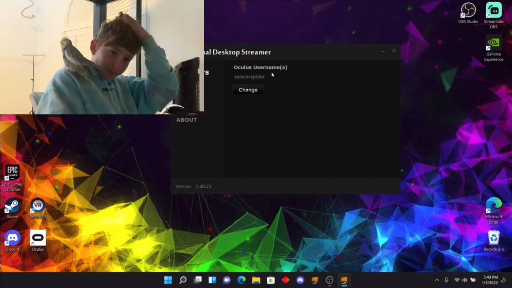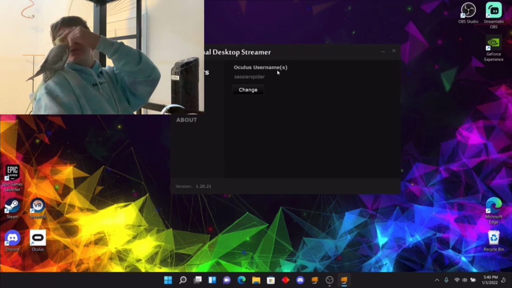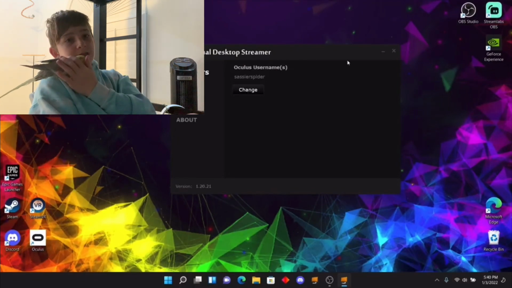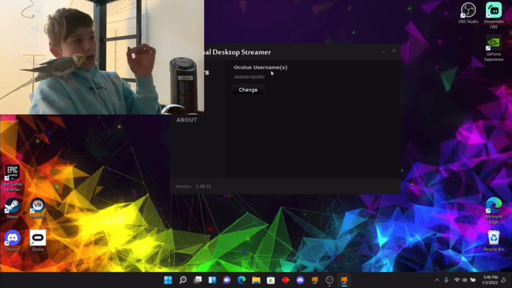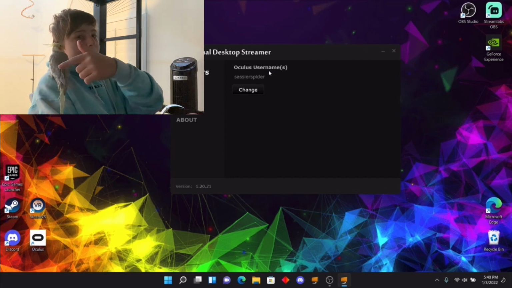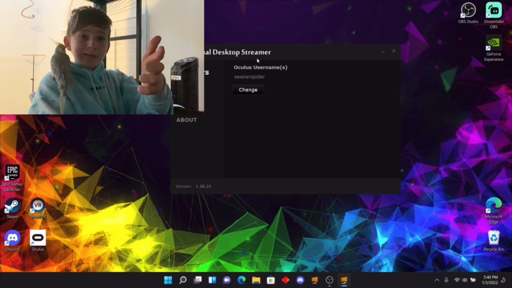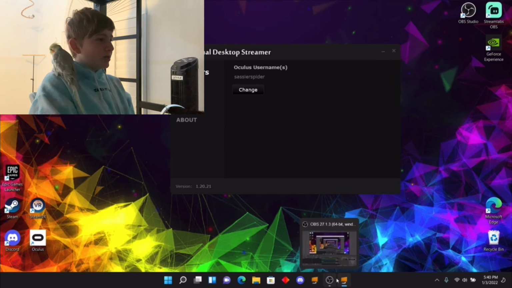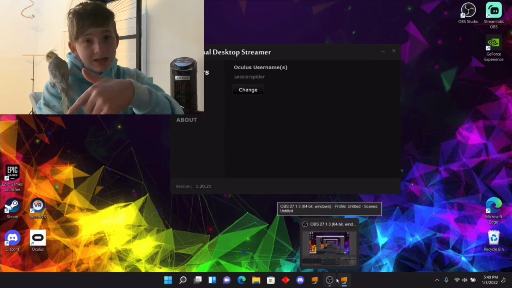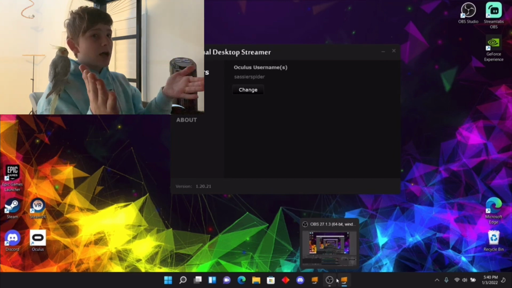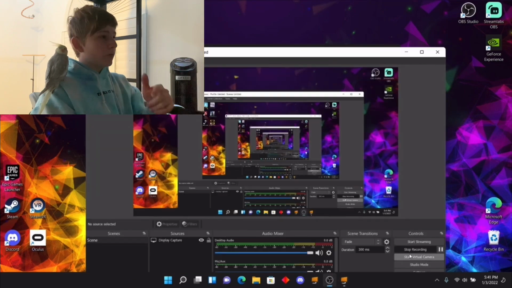Now I'm gonna put it in, and it's connected to my Oculus account. So when you put your Oculus username in, then it's gonna connect to your Oculus Quest 2 or 1, whatever you guys have. And this will allow you to play wirelessly. So once you have this on, you're gonna wanna go to your Quest 2 and download Virtual Desktop. I'll show you guys right now.